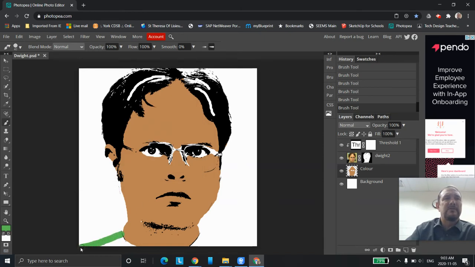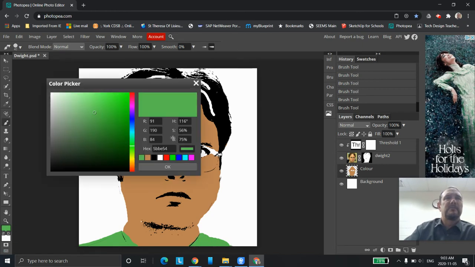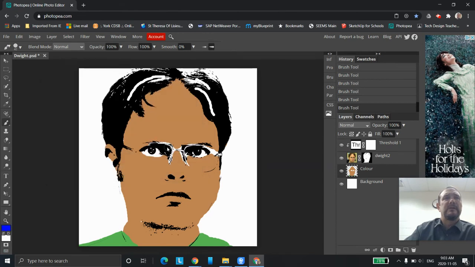And we'll paint his shirt in some color like this, green. Again, I don't think Dwight would do that. I think his shoulder came down here. You couldn't see it too well. And off to the side, let's give him some blue glasses. We know he'd never do that either.